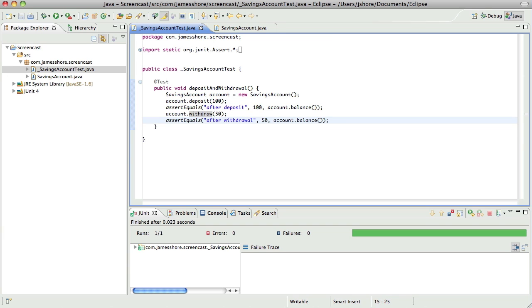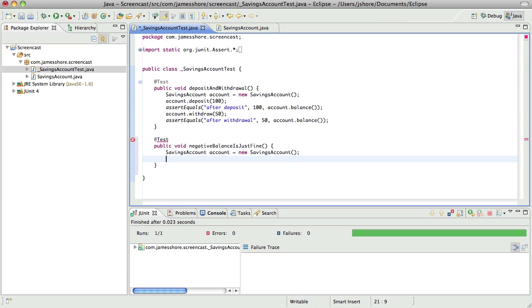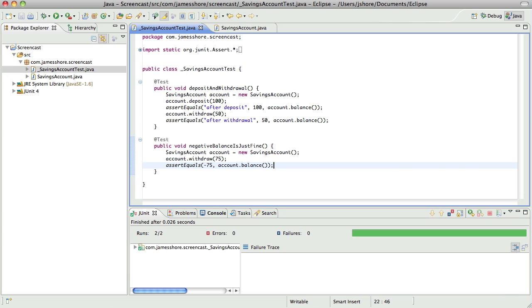All right, what do we want to do about negative amounts? I think void negative balance is just fine. So we'll create a new savings account. This new savings account, we might want to factor that out. Account.withdraw 75, assert equals minus 75, account.balance. Not sure, sir, about this negative thing, but it's going to be fine for now. Okay, so that is the beginnings of a test.